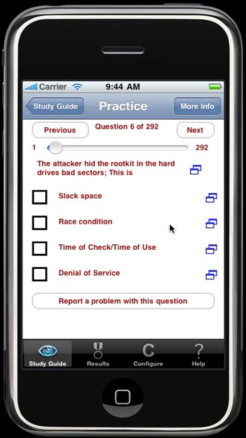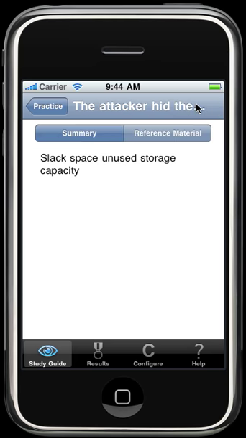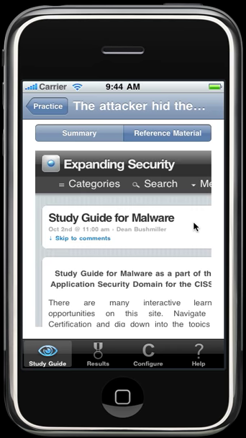The More Info button leads to a page with more information about that question. The summary information is always available. The reference material comes from the internet, so you must have a network connection, either Edge, 3G, or Wi-Fi, for this information to be available. And the speed with which it appears depends on the quality of the connection.